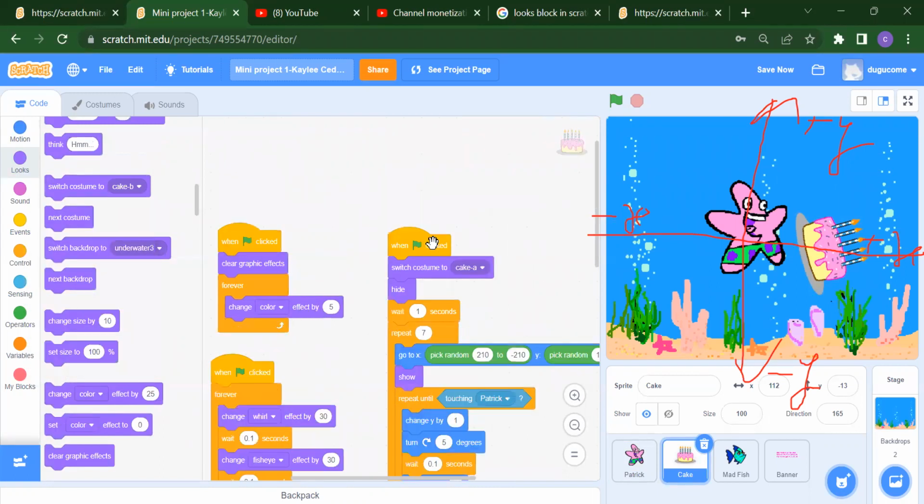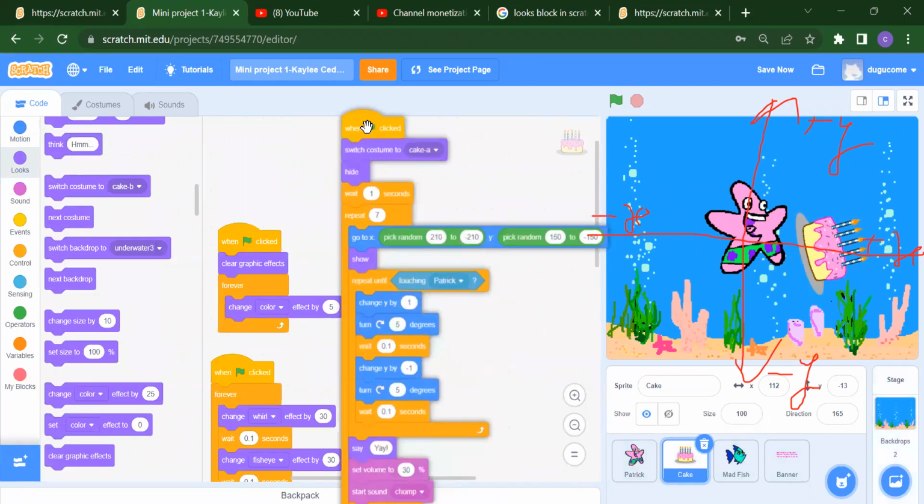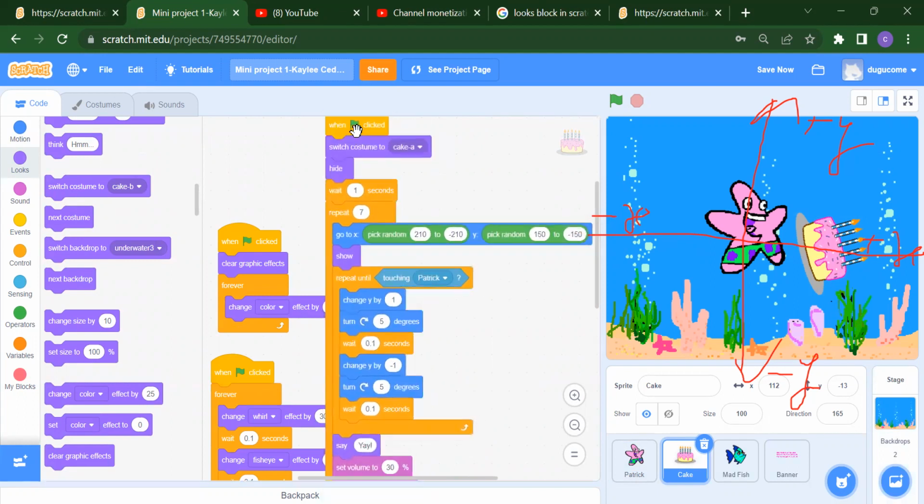Okay. And when flag is clicked, we want to switch a costume to cake, because for the cake we have a lot of costumes, and then we want to hide that. We want to repeat this 7 times. What thing we want to repeat here? In the go to X and Y, we want to pick a random value. Why? Because randomly we want to move to any place.